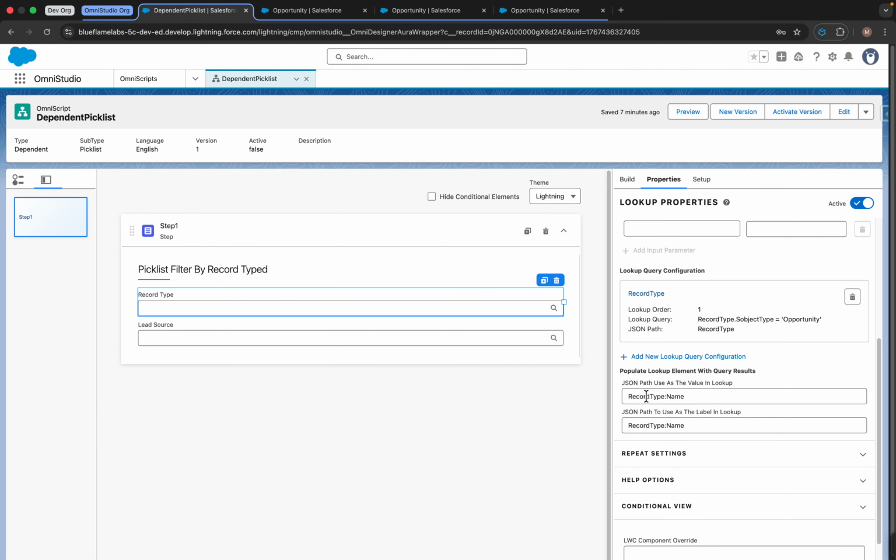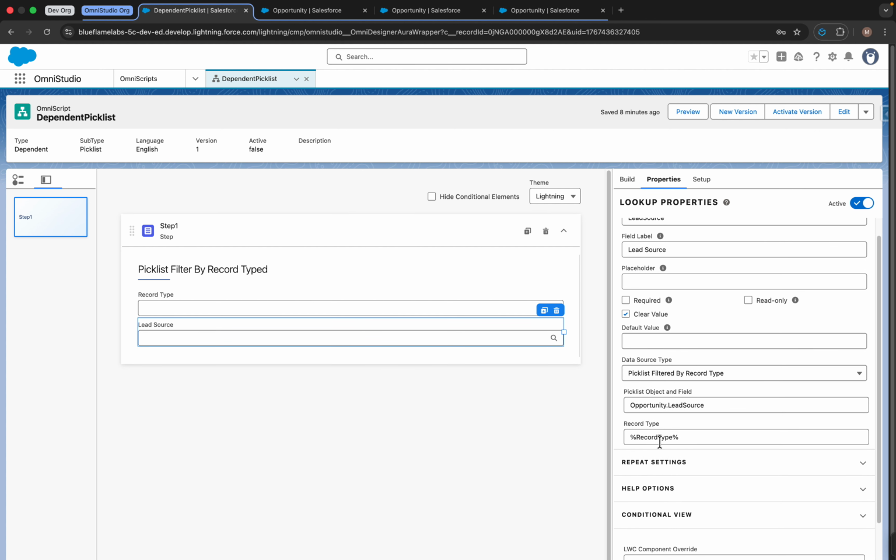And in this section, as the value JSON path, we have to just put JSON path colon and then name, and here also you have to just put RecordType colon name. And in lead source either you can pass a dynamic value or you can pass a hard coded value. Okay, so let me show you.